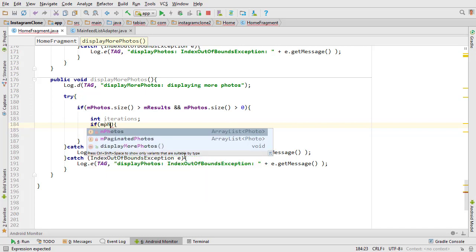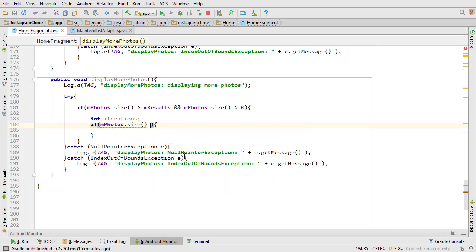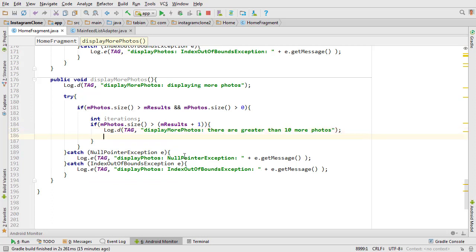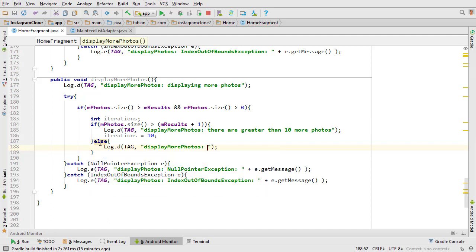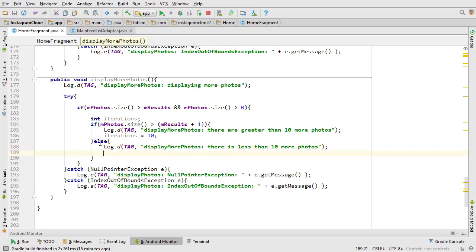So we can do: if photos.size is greater than mResults plus 10, that means we have more than 10 more photos. And if that's the case, we're in the same situation as when we started, and iterations will then be 10 more. So we just want to do iterations equals 10. But if we have less than 10 more photos, then we just want to get the remaining iterations.